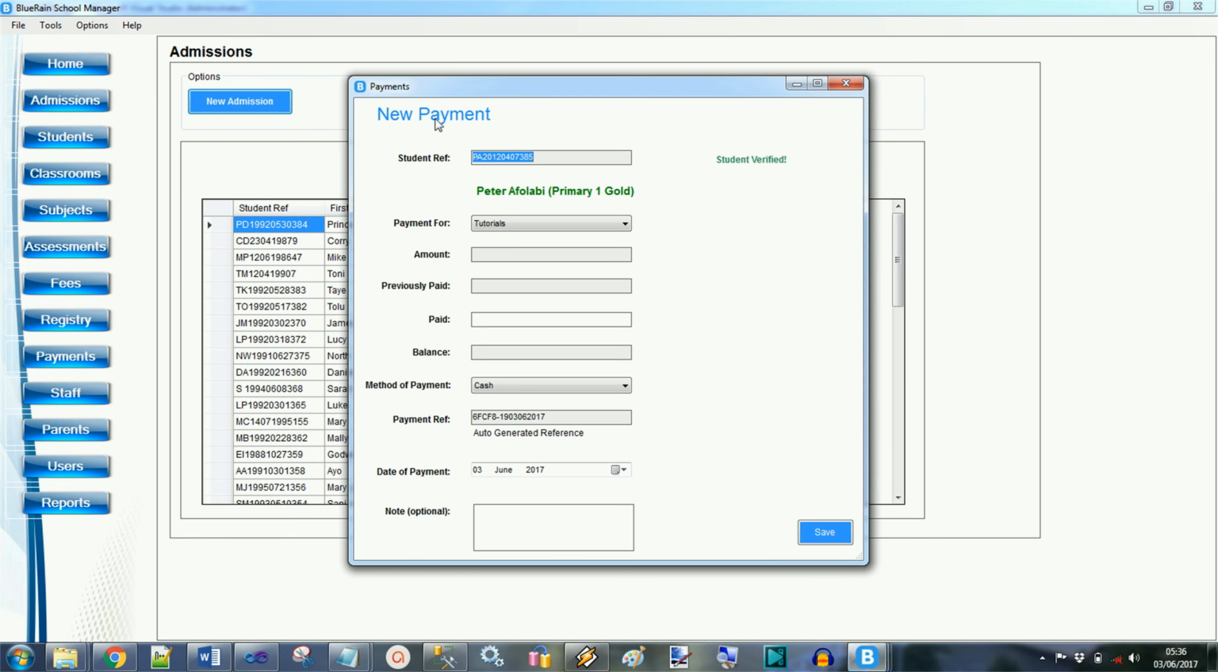Right, so this takes us to the payment screen. So we're going to enter the payment details. As you can see, the student reference was automatically generated. The student has been placed in primary 1 gold as we specified, and we're going to select school fees. Please note that this school fees is pre-populated as defined in the fees entity. I'm going to go through that in a separate video.